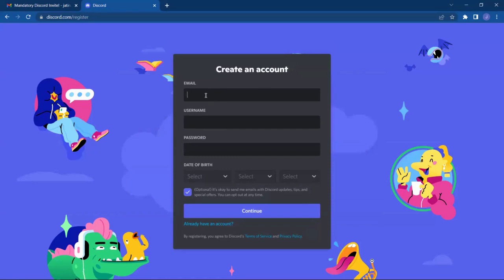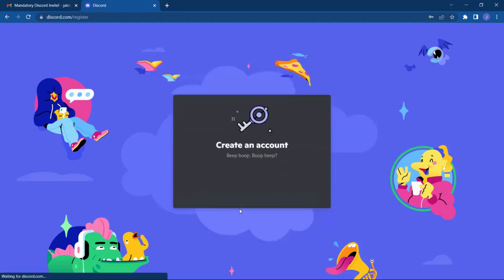Fill in the details. Please note that the username should be the same name that you want on your certificates. That is a combination of your first name space last name. Verify the CAPTCHA.